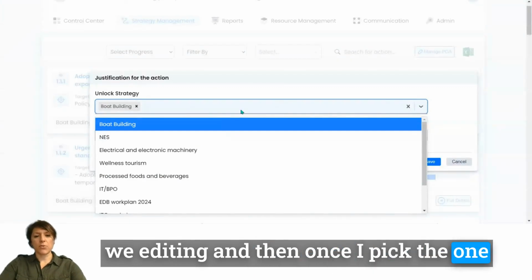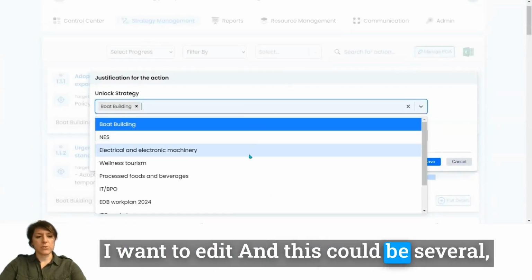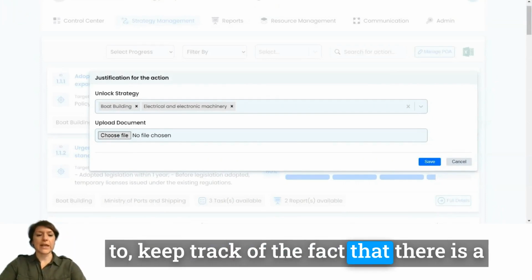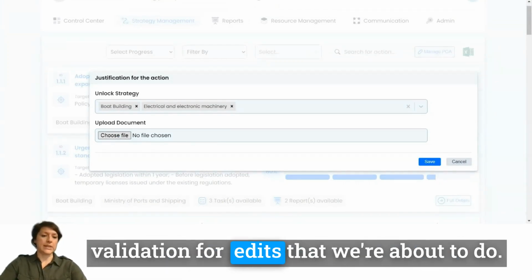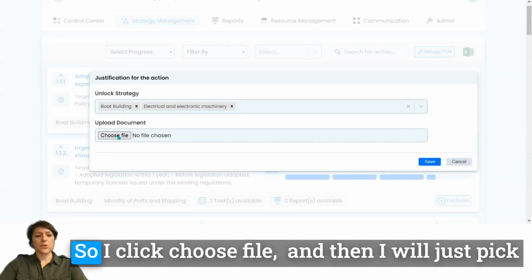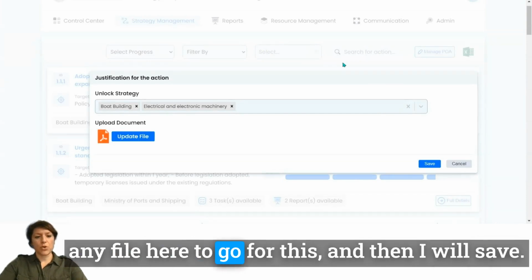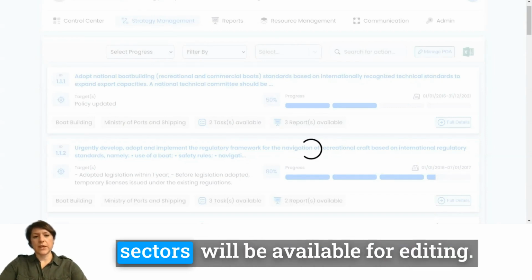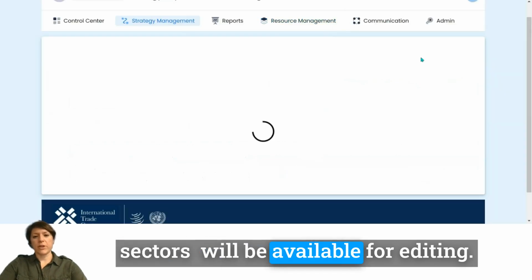And then once I pick the one I want to edit, and this could be several, I will then choose a file that allows me to keep track of the fact that there is a validation for the edits that we're about to do. So I click choose file and then I will just pick any file here to go for this and then I will save. Once this is done, the two selected sectors will be available for editing.